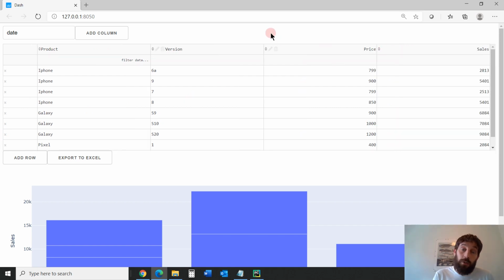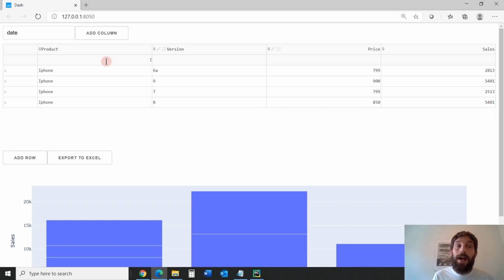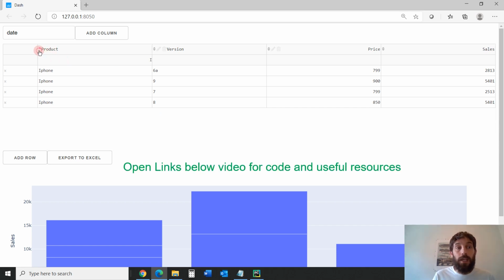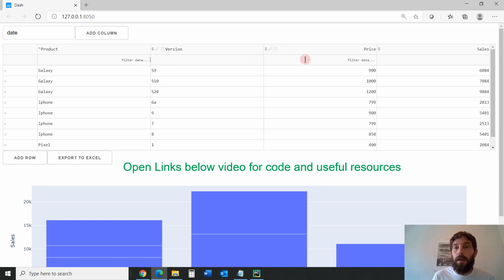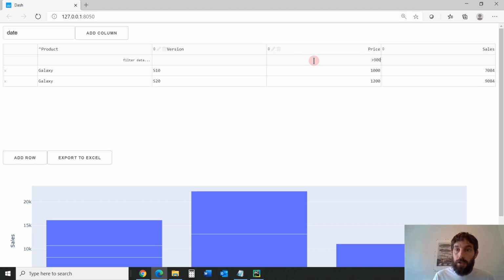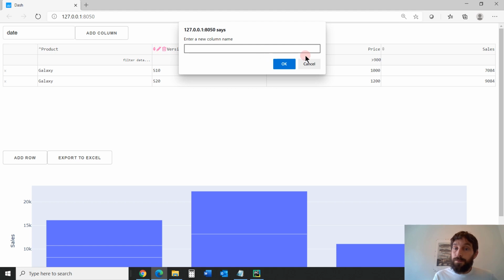Make sure to stay all the way to the end of the video because the code that I'm going to show you is also going to allow you to filter the data. Maybe you want only those with an I, sort the data. So maybe I want to sort it by those that have the price of over $900 and change the column names.